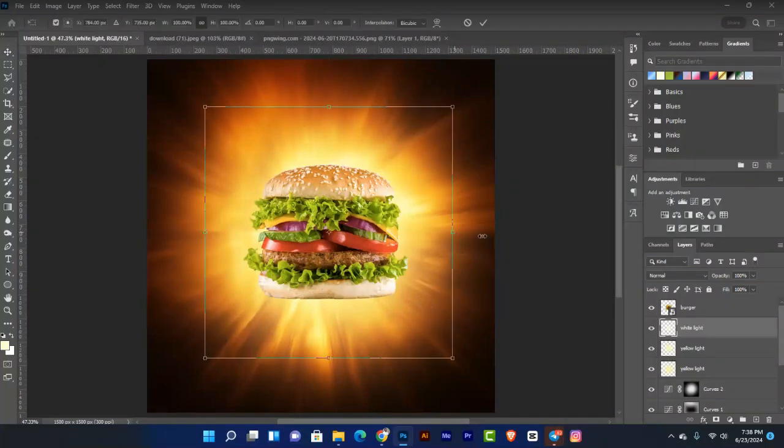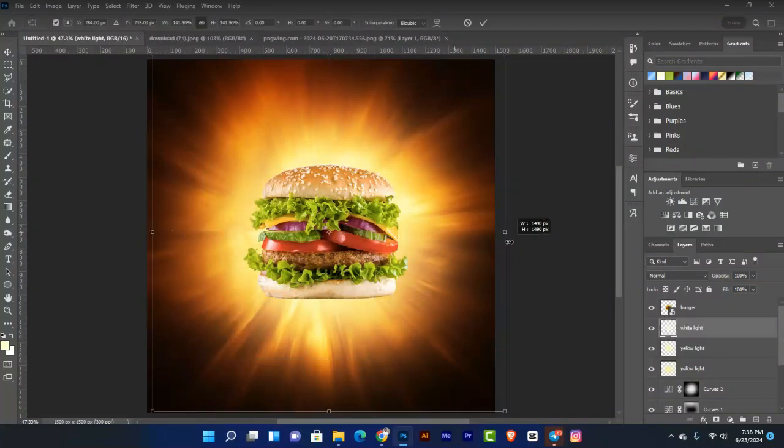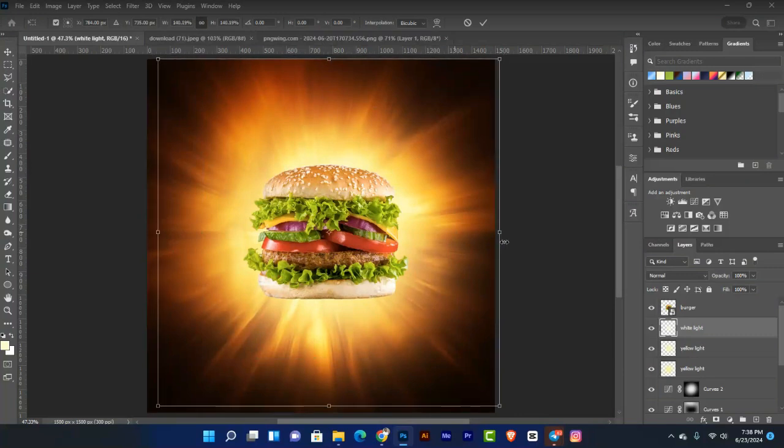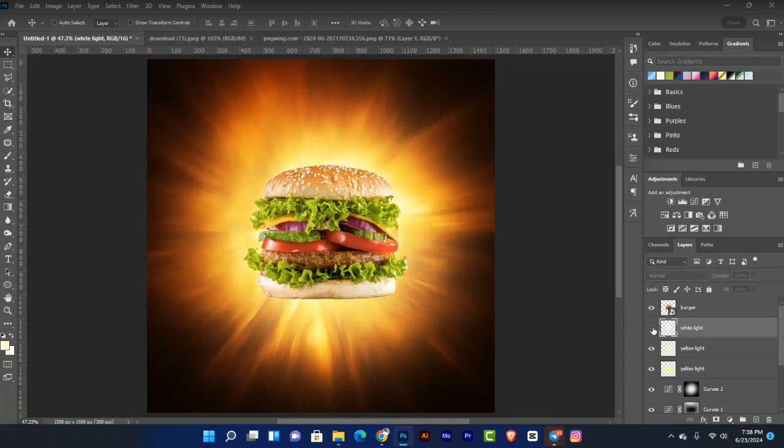Let's make it bigger. Okay, and now can you see that just a little light? I don't know if you can see that as I'm turning the visibility on and off. So that's the white light.